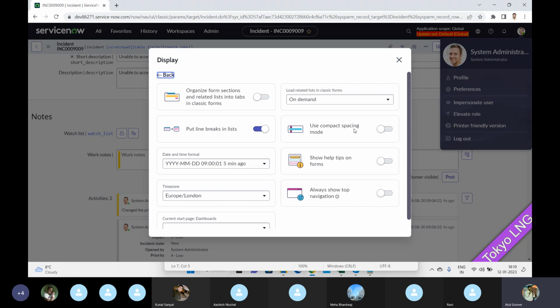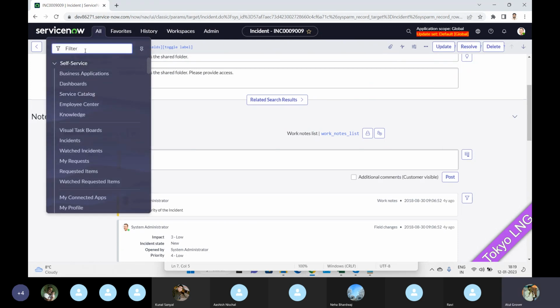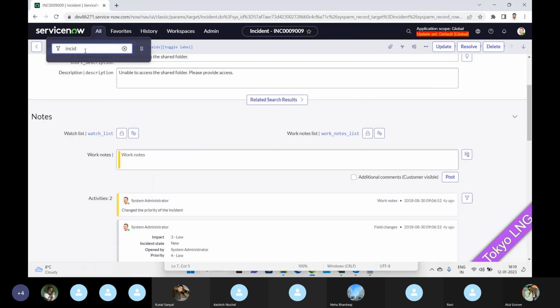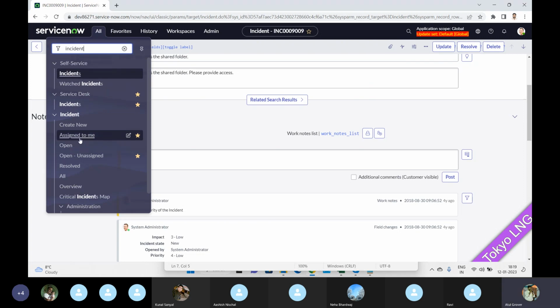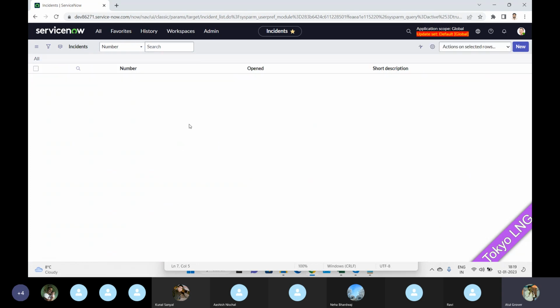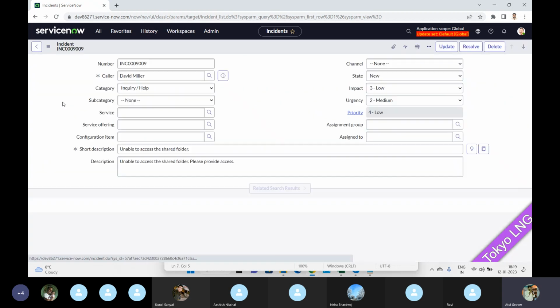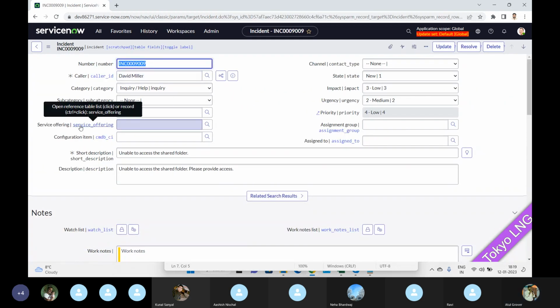Then here, check these things by yourself. Use compact spacing mode. It will work on the list view. Let me show you one more thing. When I go here and open like this, click on this. It is a list view. You are able to see the data in the list format. And when I open any record, it is a form view.